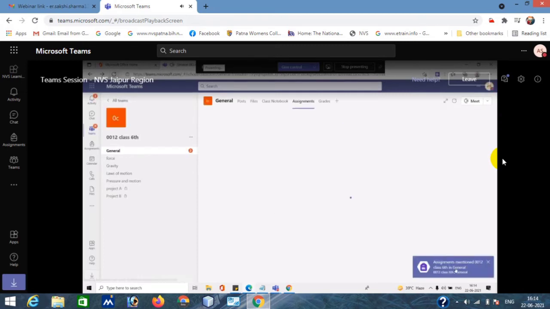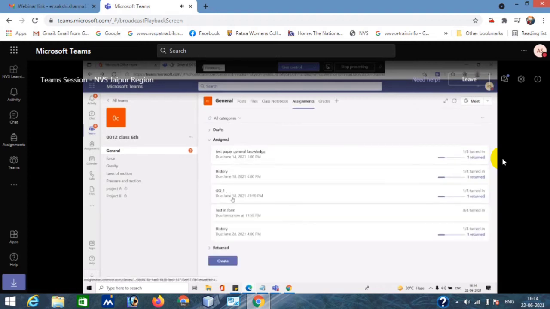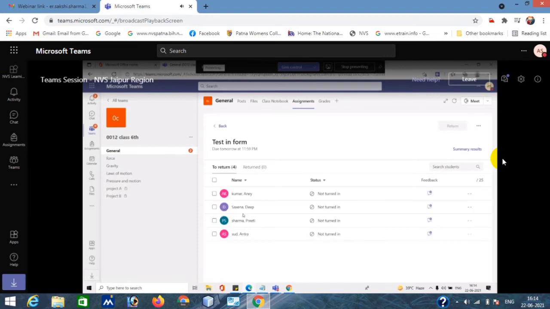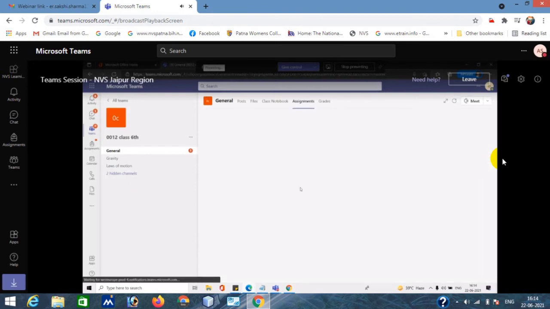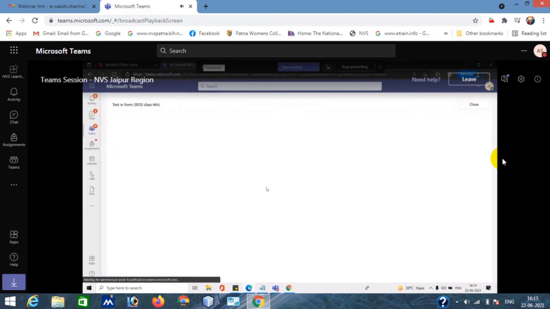You can see it is reflecting on the student assignment page. So the student can open this, right? Oh, sorry, this is the faculty page. I can go to the student page here and see if this assignment is reflecting. So this is the assignment. The student can open it, and then they can open the question paper.